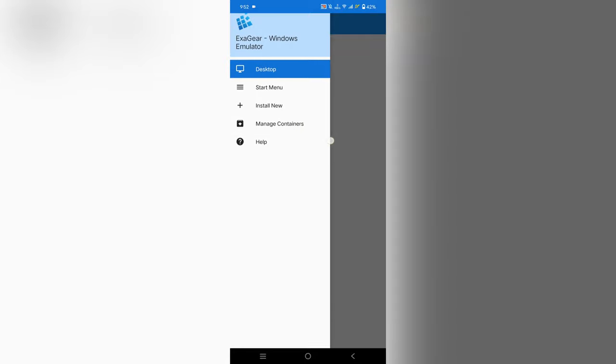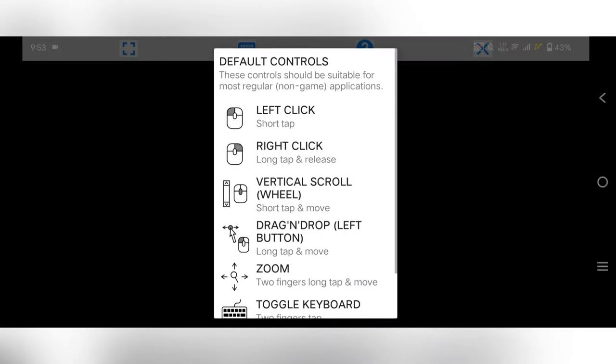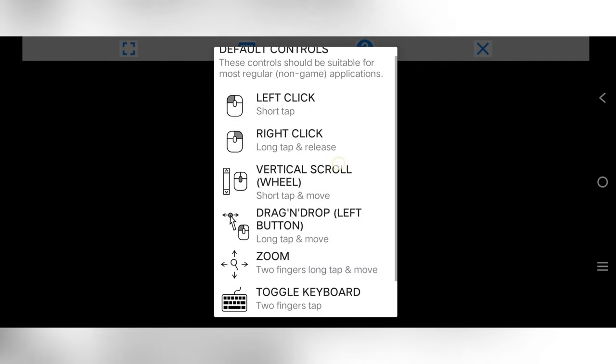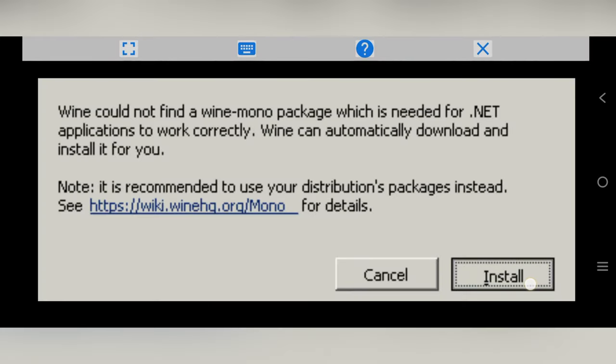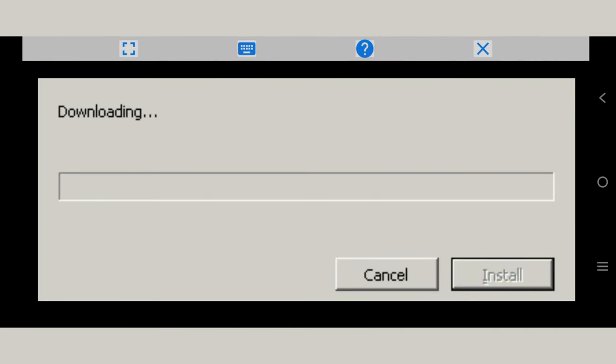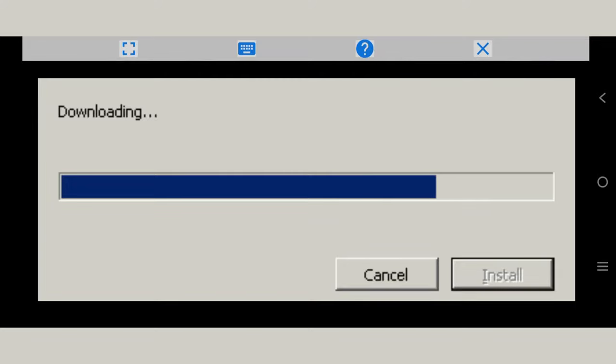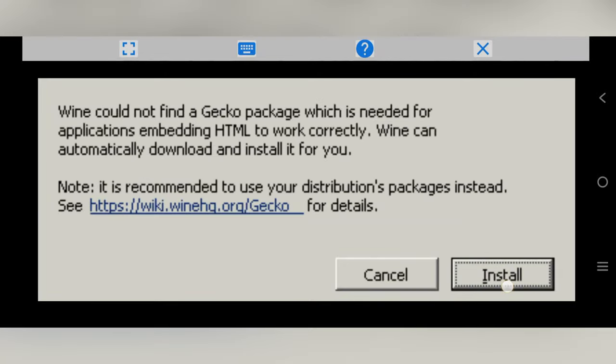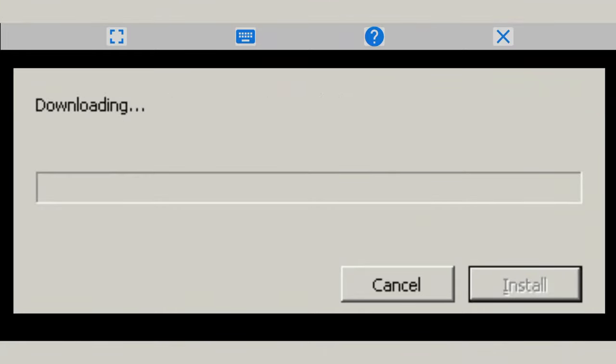Inside the bar menu you can find Manage Containers option. Click on that and next choose Run Explorer. Please understand these controls. No worries, it's just basic. Install this Wine Mono package. You can zoom in and out also. Next, install this Gecko package also.